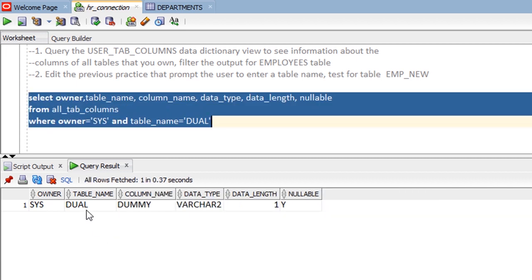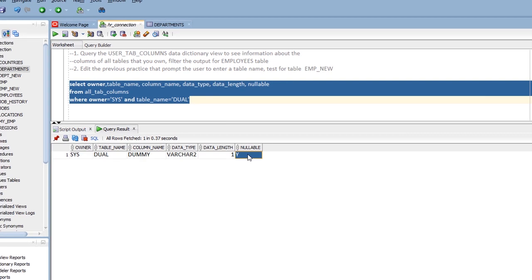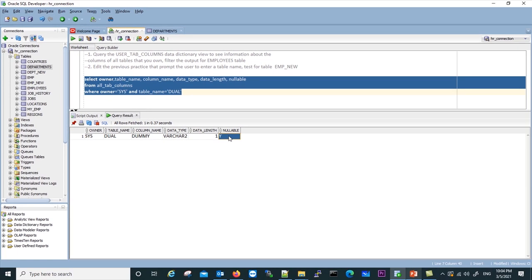As we can see, the table owned by the SYS user has only one column, which is called DUMMY, and the data type of the column is VARCHAR2, and the length is 1 and nullable yes. So in this practice we learned how to use two data dictionary views, user_tab_columns and all_tab_columns. I hope this video was informative for you and thank you for watching.